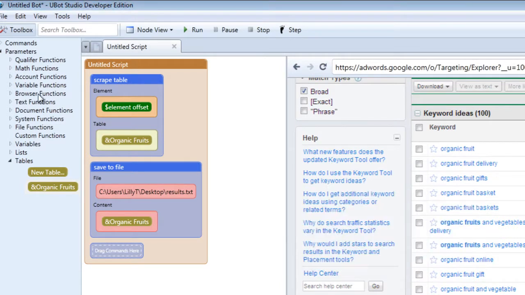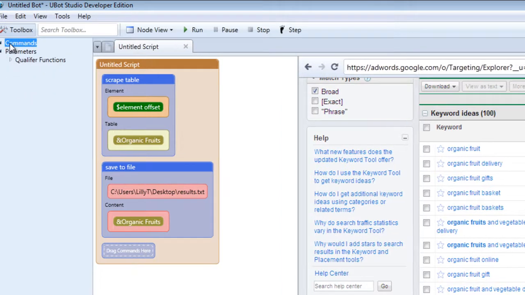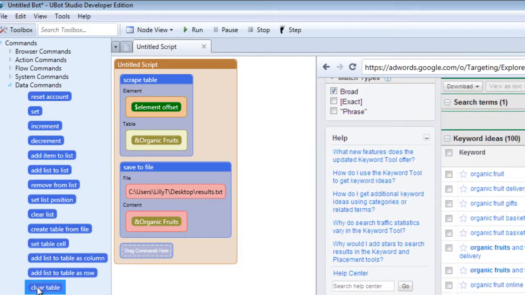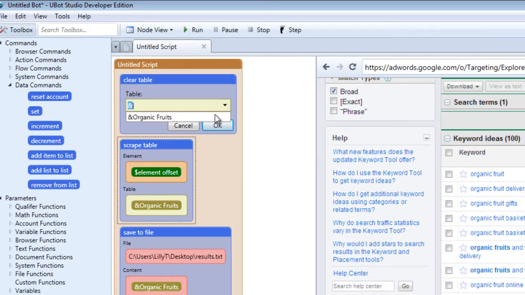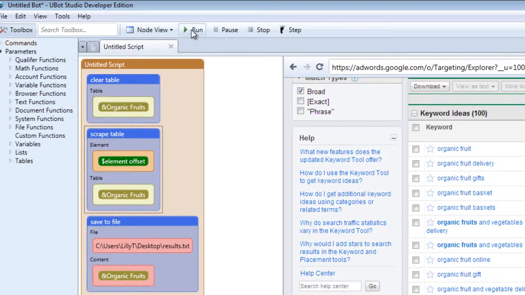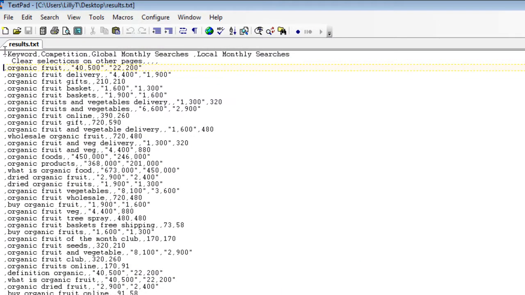And it's always best to clear your table if you're going to keep saving new information to it. Otherwise, you'll have a table full of clutter. So it's best to add a clear table to your script. Okay, so let's go under Data Commands and let's drag in a clear table. And the table we're going to be clearing is organic fruits. Click OK. So let's run our script again and see what the change to the delimiter does to our information in the file. So let's run it. It's cleared, it's saved, and as you can see, the delimiter has been changed and the delimiter is a comma.